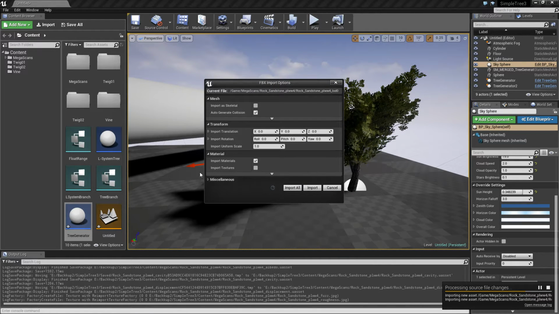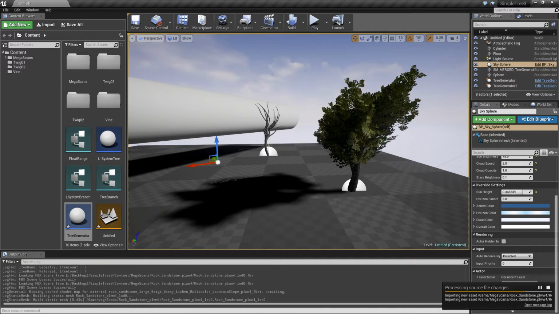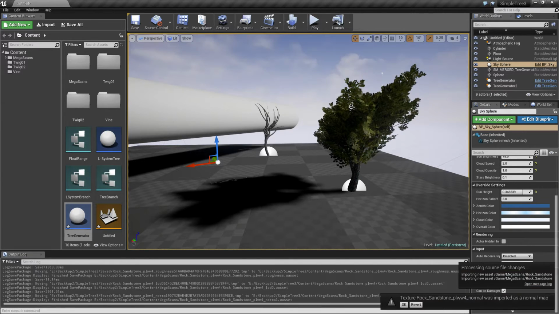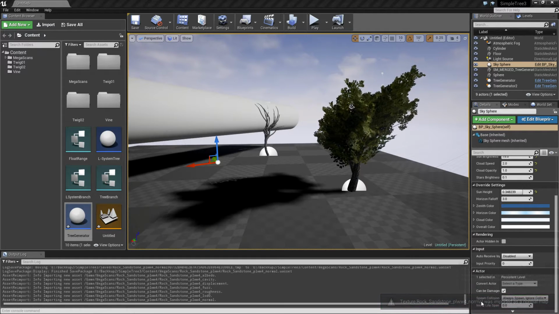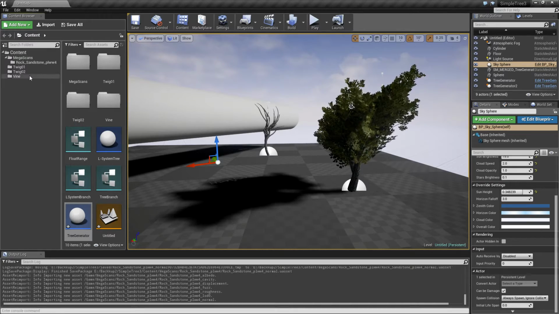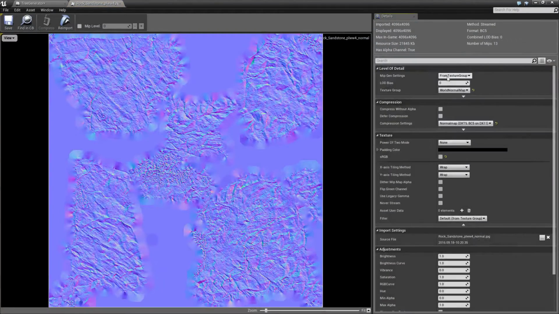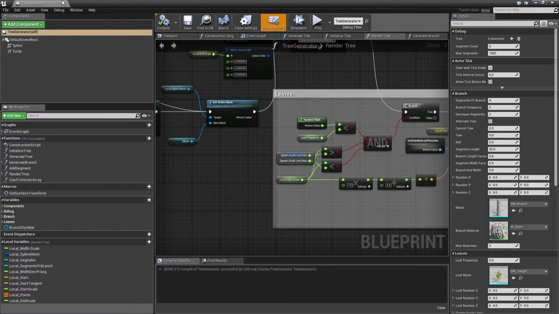So you can say import material. You don't need to say import textures because they are being imported anyway. And you don't actually need to import the material as well, because currently they don't really contain anything useful. Eventually you're also going to get maybe a message box saying, do you want to import this as a normal map? And it should be okay. I like to always check that my normal map comes in with the texture group World Normal Map and the compression settings Normal Map, just to make sure, because sometimes Unreal Engine screws it up.